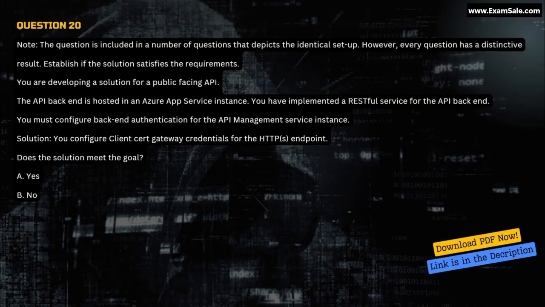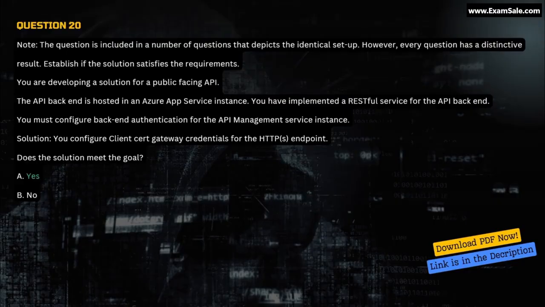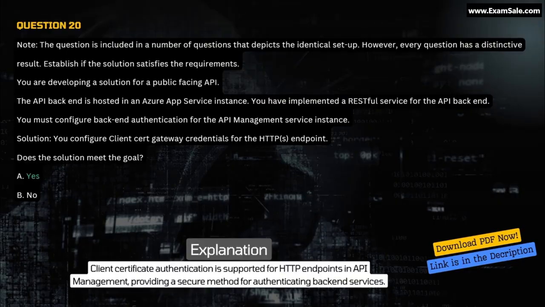A. Yes. B. No. Correct answer A. Yes. Explanation: client certificate authentication is supported for HTTP endpoints in API management, providing a secure method for authenticating backend services.